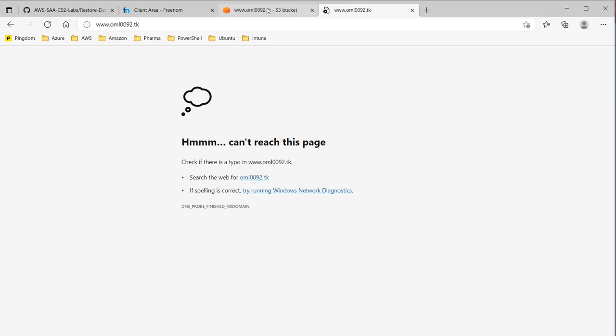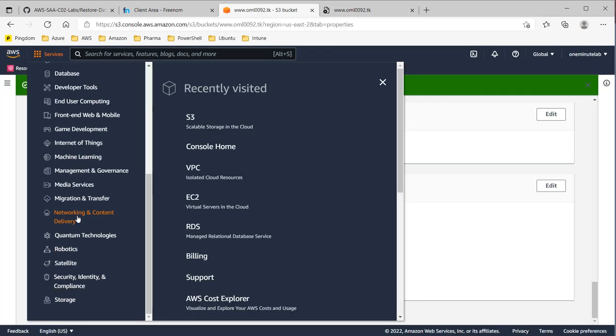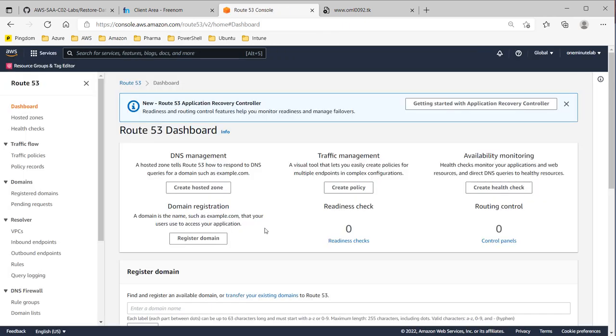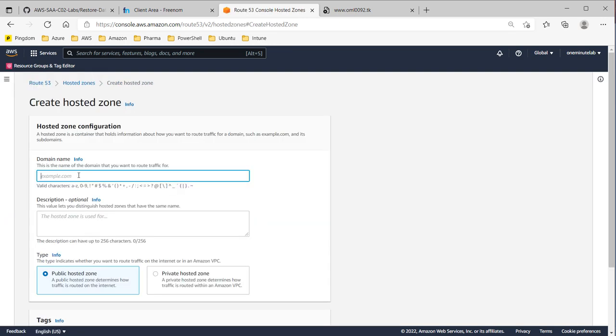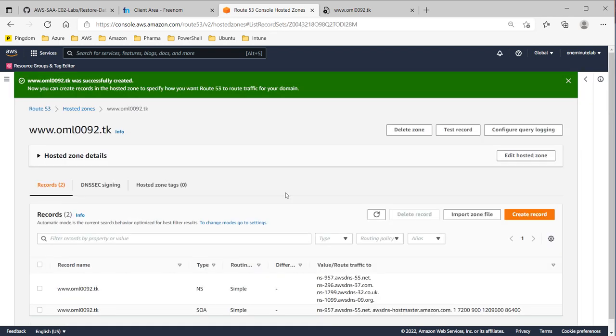For this, go back to the AWS console, click on services, scroll down to network and content delivery, and here click on Route 53. Here we need to create a hosted zone. In DNS management, click on create hosted zone. In domain name, type your website name, which is www.oml0092.tk. Scroll down and click on create hosted zone. As you can see, our hosted zone is created successfully.